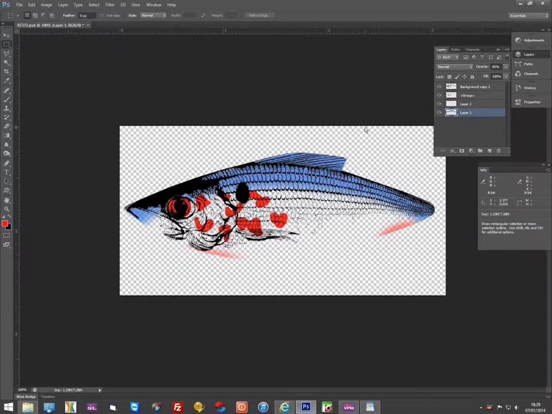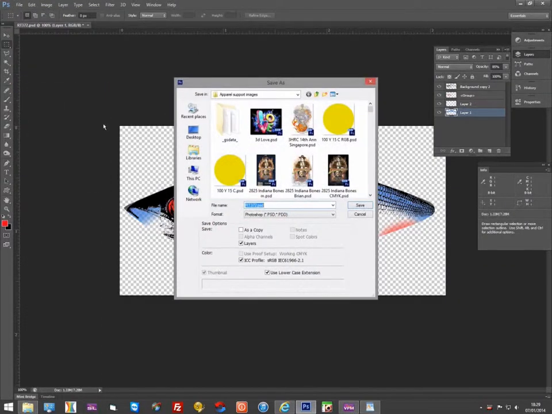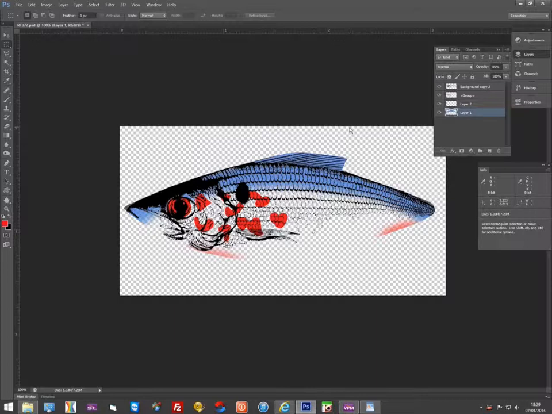If you want to save this as a sample file that you can use and import directly into your apparel printing software, then save it using the following settings. Save as a PSD with ICCs enabled, so the software knows what color space to use when printing, and layers disabled. This will automatically merge all the layers into a single layer for optimum output quality and reliability.